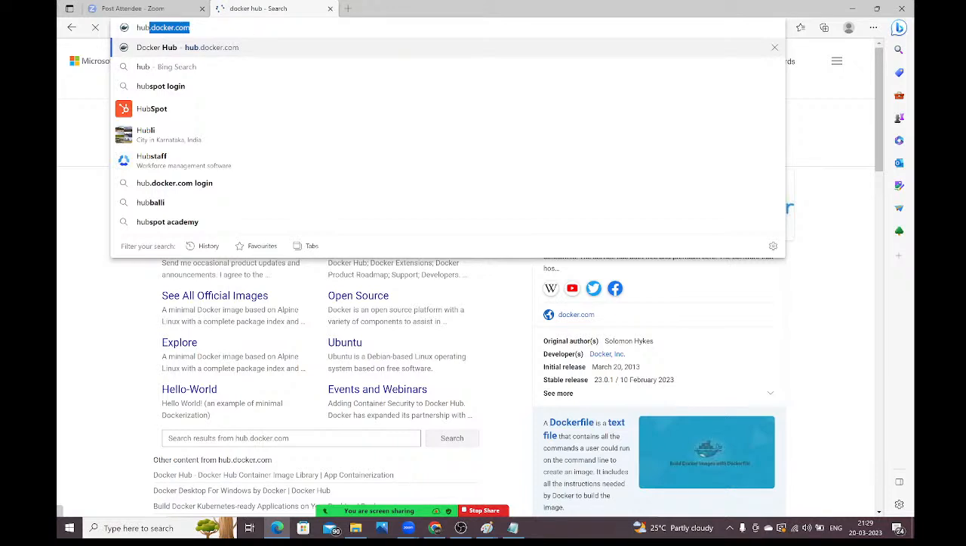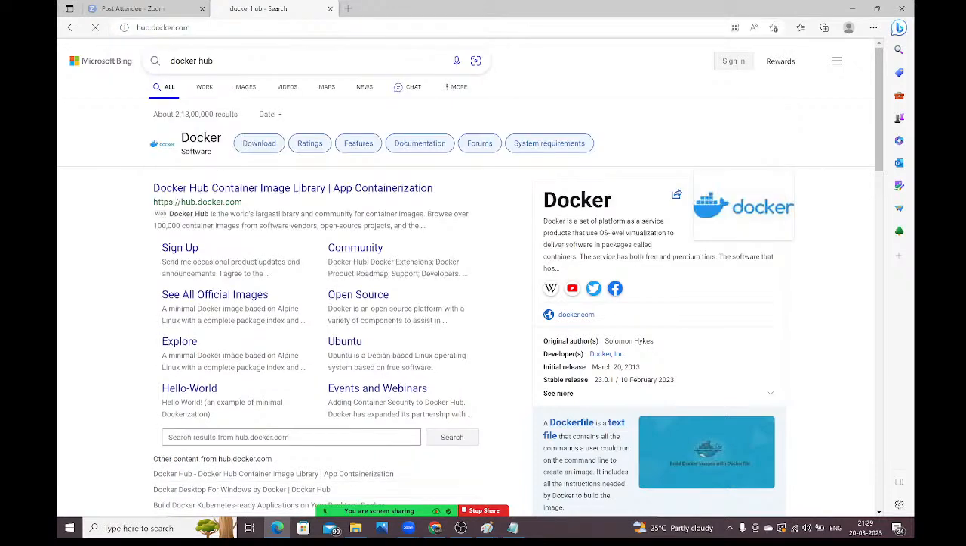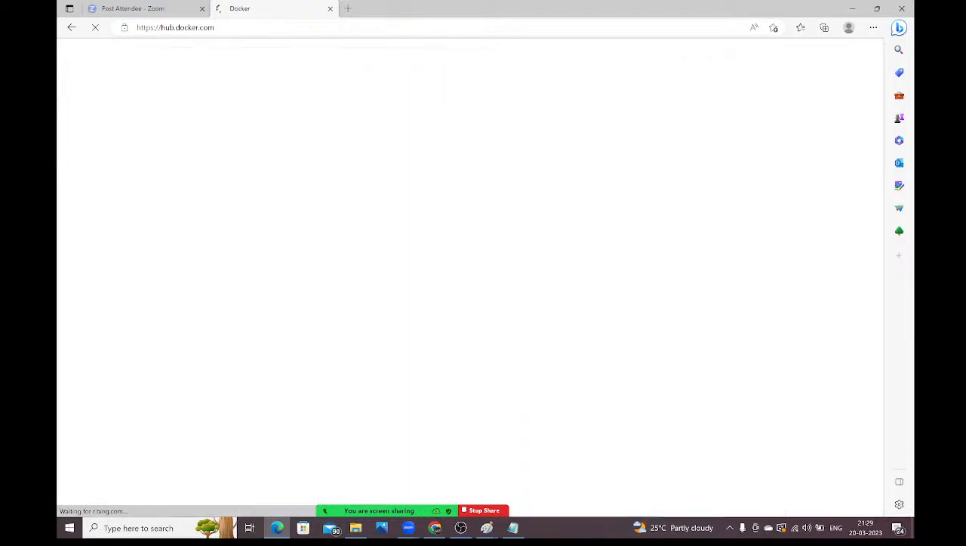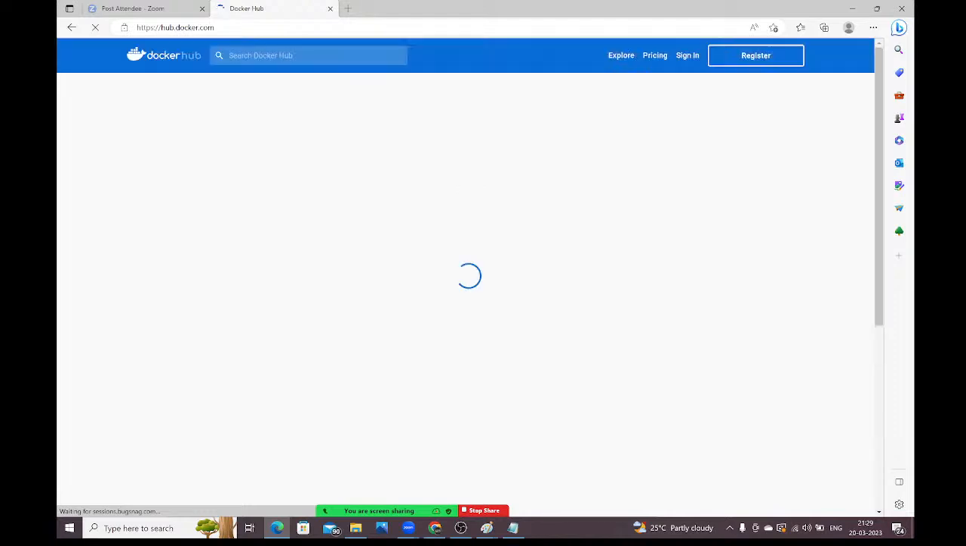Hub.docker.com. This is the public registry. We need to create an account in Docker Hub. Here we can see all the images. If you want, you can use any of the images from this Docker Hub. You can pull the image and you can run that image also.